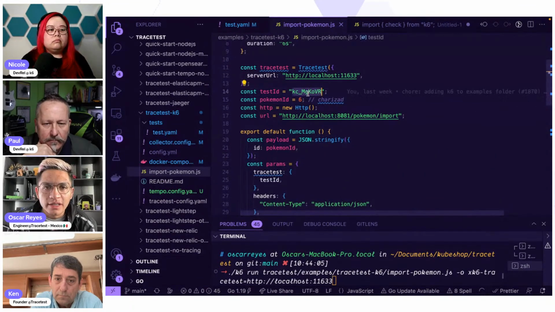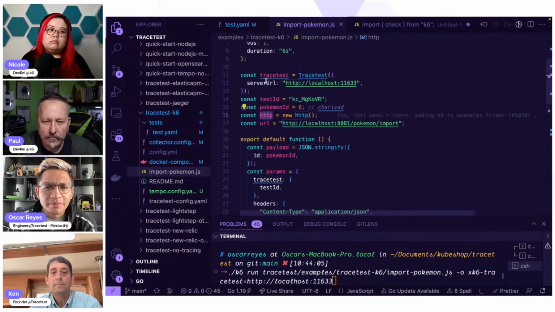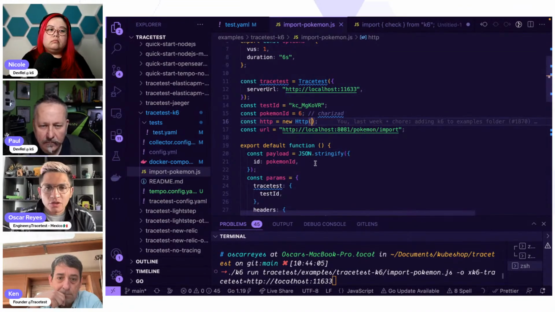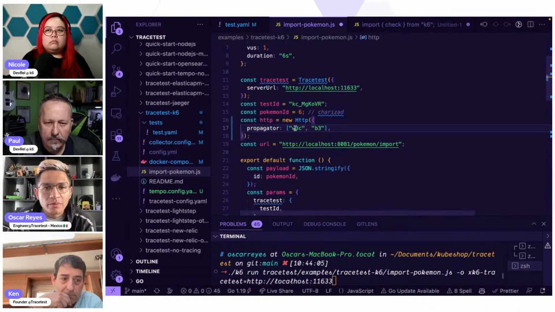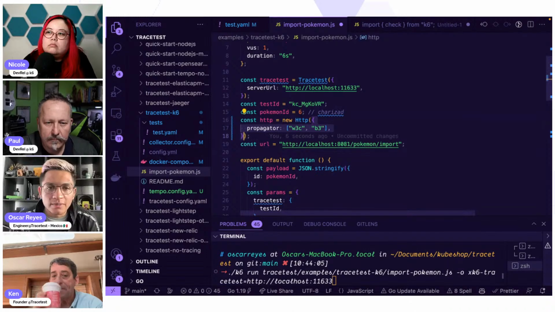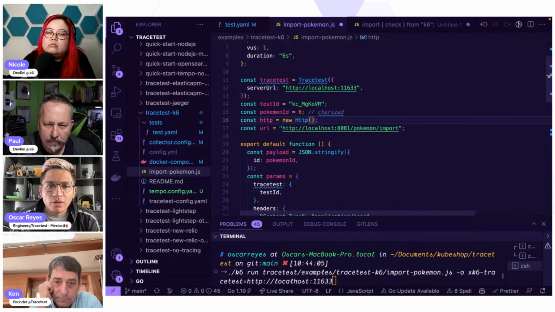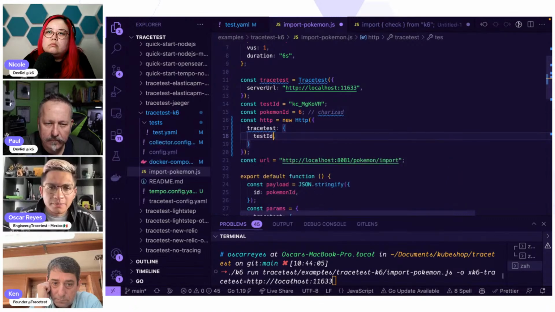So we have the test or test ID, and then we can start looking at the parameters for the test. So we have the Pokemon ID, the URL, and then we create the instance for the HTTP library. So you can add things like the propagators. We have some supported propagators like W3C, B3, Jaeger, the most common ones. We have them supported. And also you can add the Tracetest configuration as part of the HTTP object. So you can do Tracetest, and then you can do test ID.